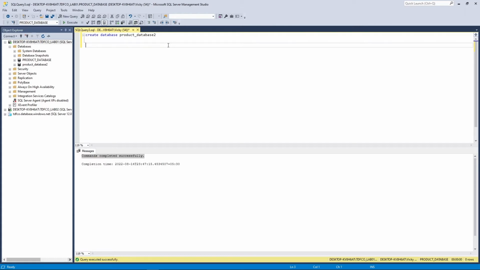Currently the product database is selected. If you see here, product database, and also down here to the right, you see product database, but we need to use the new database that we have just created. We select this query and we do F5. This is changed to product database 2. Now we are inside product database 2.